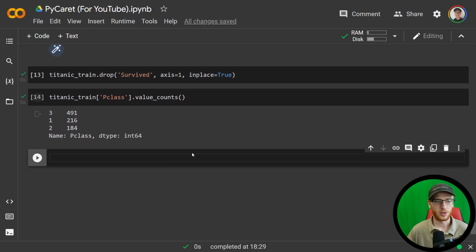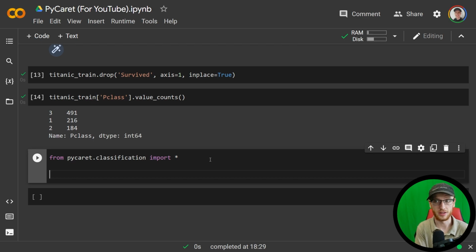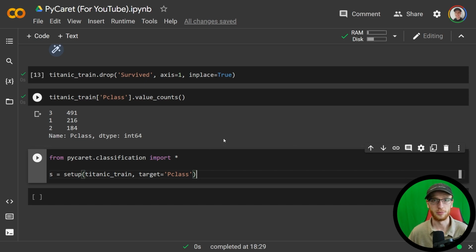So what do we do now? Well, before we did from pycaret.regression import star. We're actually going to overwrite those variable names and do from pycaret.classification import star. Okay, and we'll do exactly the same thing, literally the same thing. s is equal to setup with the dataset Titanic_train, and target is equal to Pclass, because that's what I decided we want to predict. And again, I don't believe it supports doing multiple things at the same time. It has to be just one column. And so we'll do a setup there.